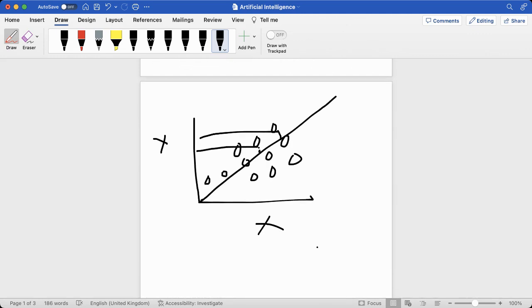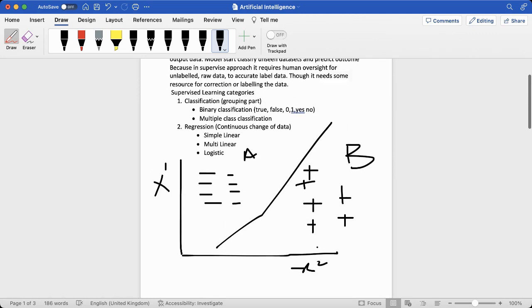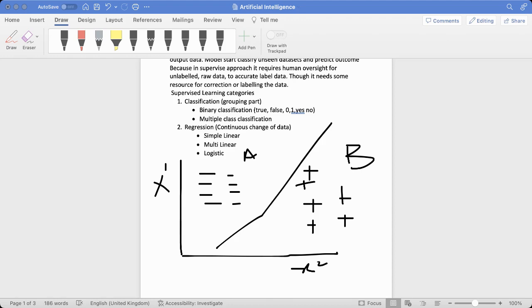This is just the start of the discussion of what classification is and what regression is. In our next video we will cover what classification actually is, why we use it, which model we can use to classify things, and which model we can use for regression. We will use the Python language, and from the very start we will use Colab.